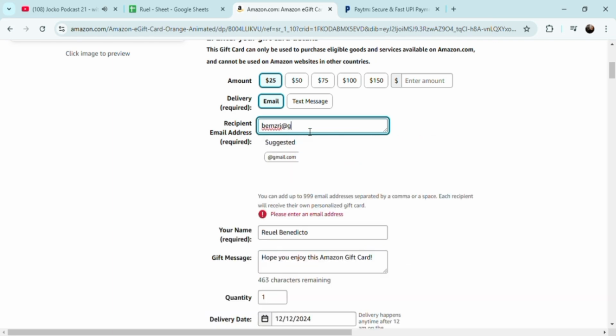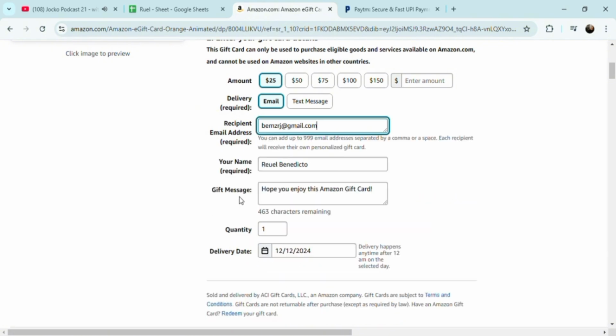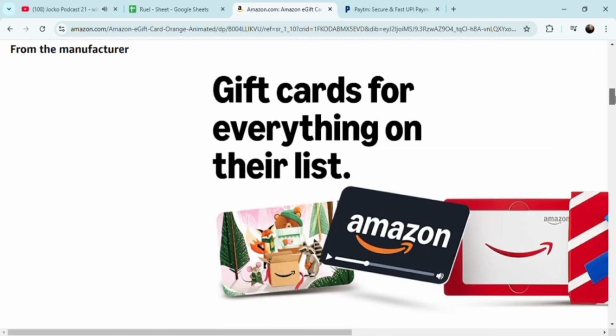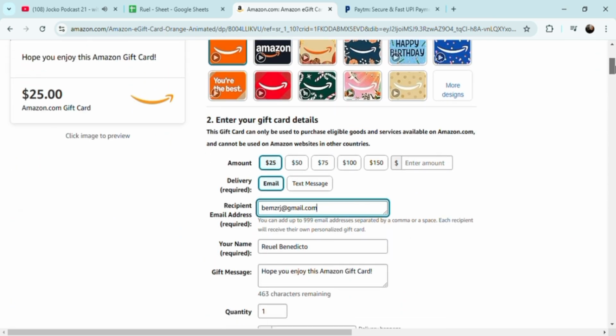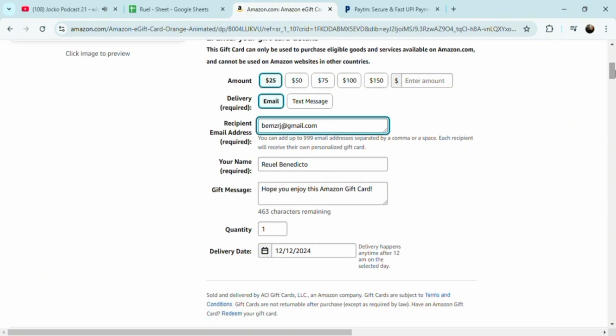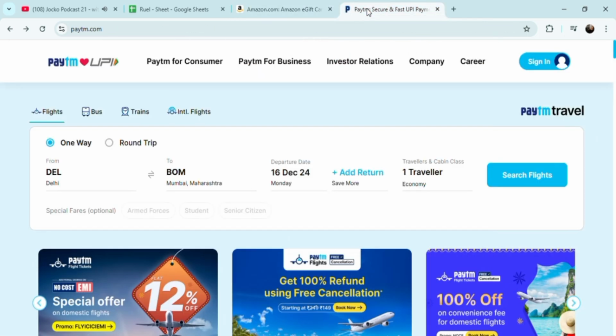Once I'm done here, I'm selecting the date. I'm just going to click on enter, and that's basically it. So the exact email, okay? Right, and then after this, I'll be able to use it as an online credit to book a flight or a bus fare or whatever it is I'm trying to avail on Paytm.